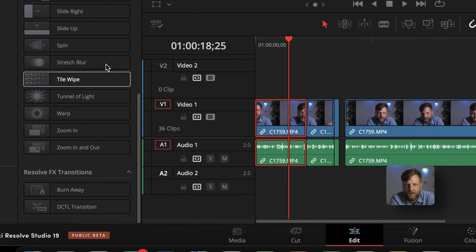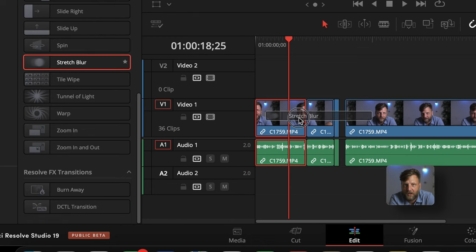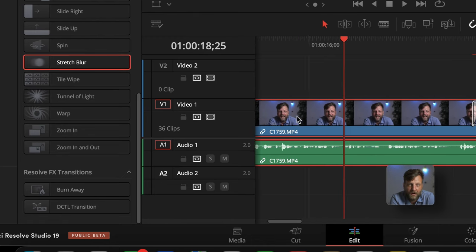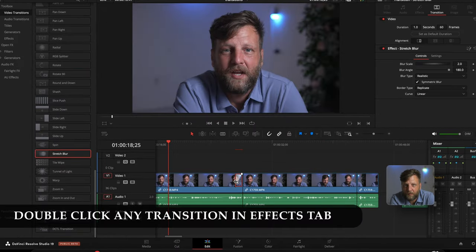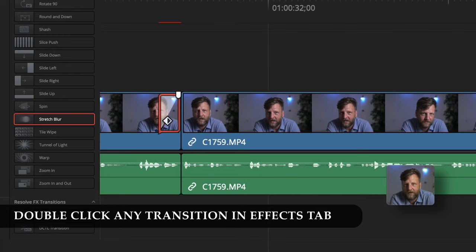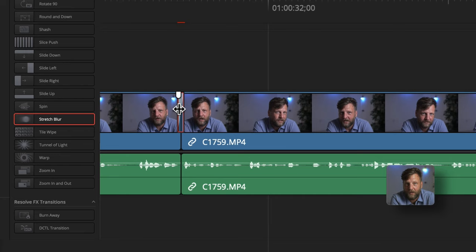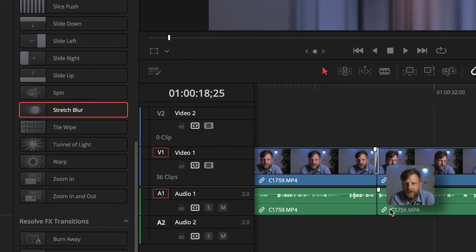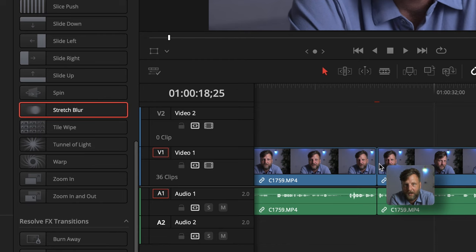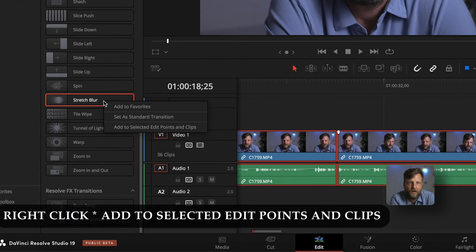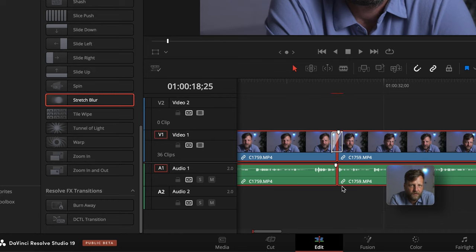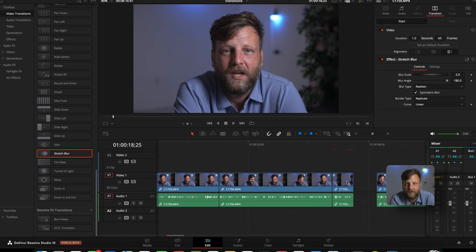Applying transitions is straightforward. All you're going to do is drag a transition from the library and drop it onto your desired edit point. Alternatively, if your playhead is near an edit point, double-click on any transition in the effects library, and it will automatically apply to the closest edit point. You can even apply transitions to multiple edit points at once by selecting the points, right-clicking on your desired transition, and choosing Add to Selected Edit Points and Clips. If you need to remove a transition, all you have to do is click on it and hit Delete. It's that easy, guys.